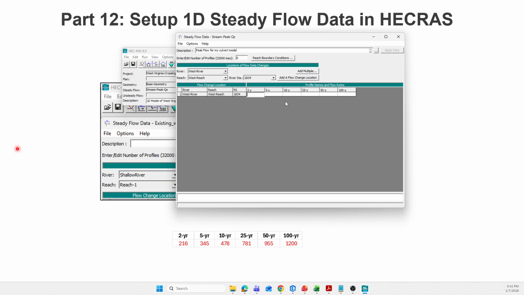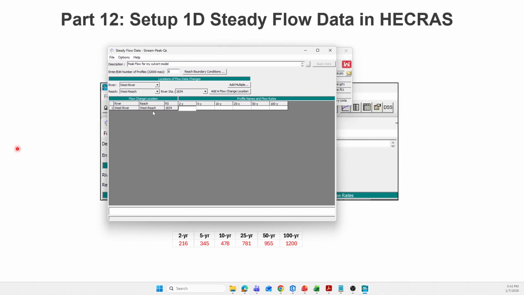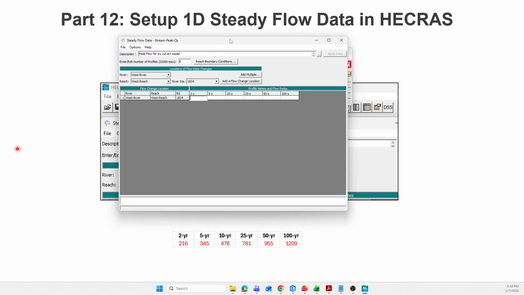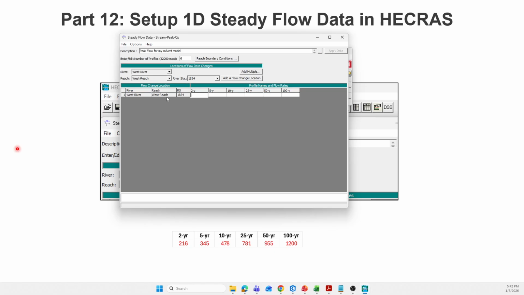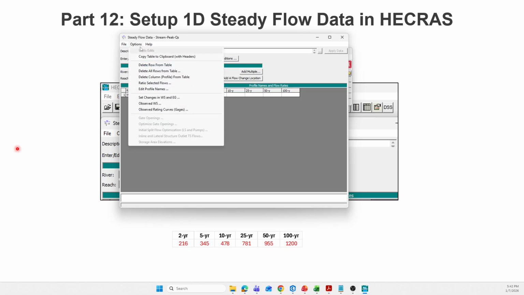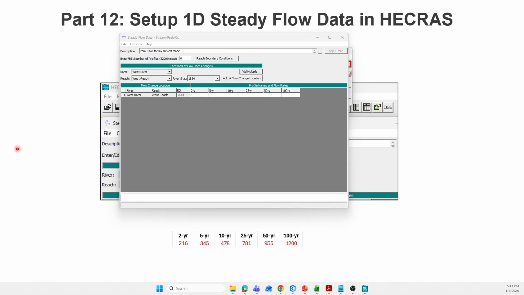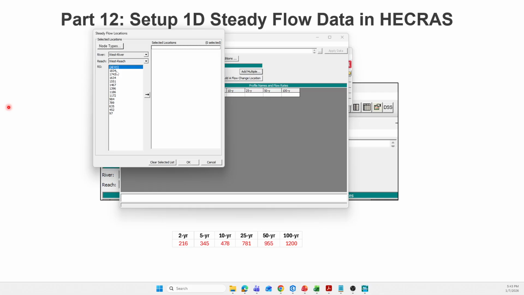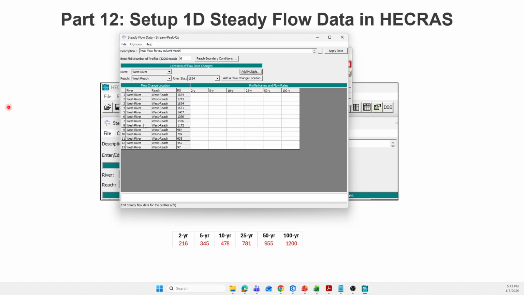So what is happening is the flow data has chosen the first cross section at the top as where the flow is going to be inserted. If we want, we can add multiple cross sections. So we just need to go here, options, and say add multiple, and we can select all of them and say okay. So that adds all the cross sections. Then we can add individual cross sections.